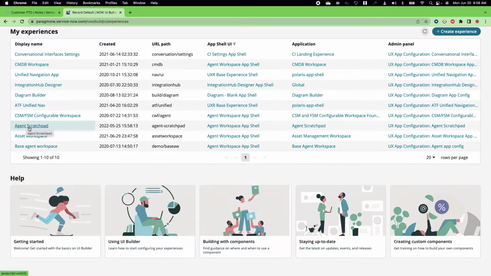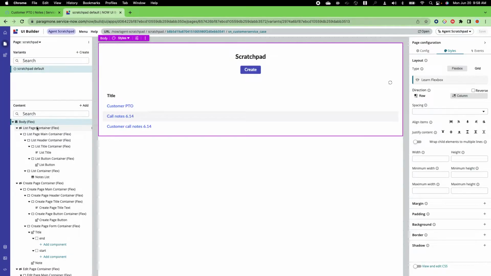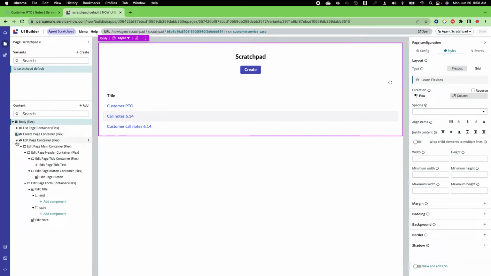Now let's go ahead and open this experience in UI Builder. Now one thing to note is that the contextual sidebar supports a single page application. As you can see over here, there is a single page called Scratchpad, and this page has three main containers representing our three different screens.